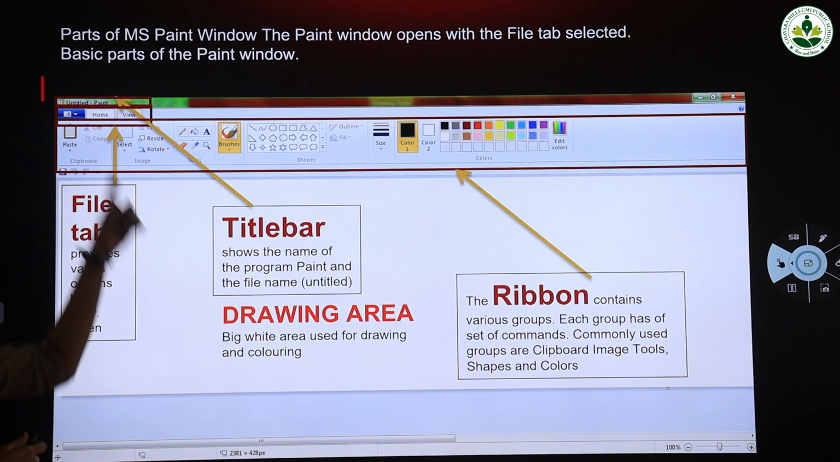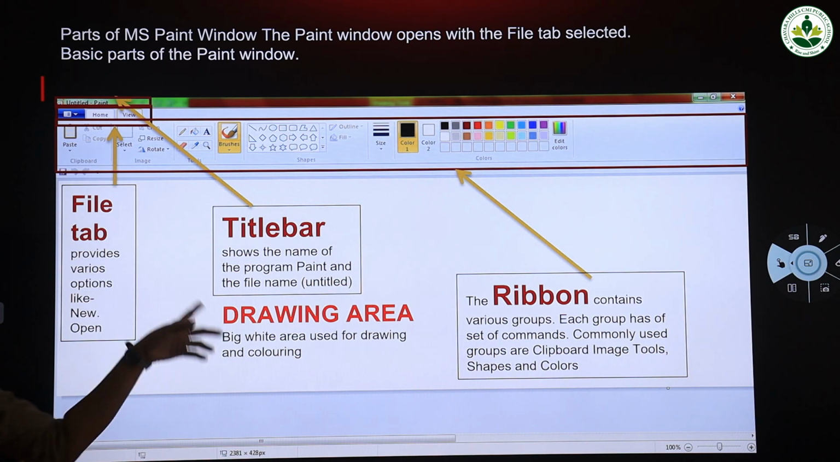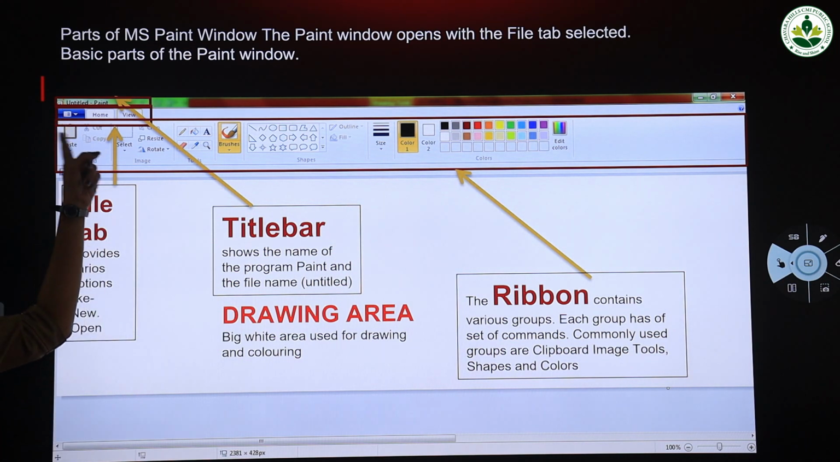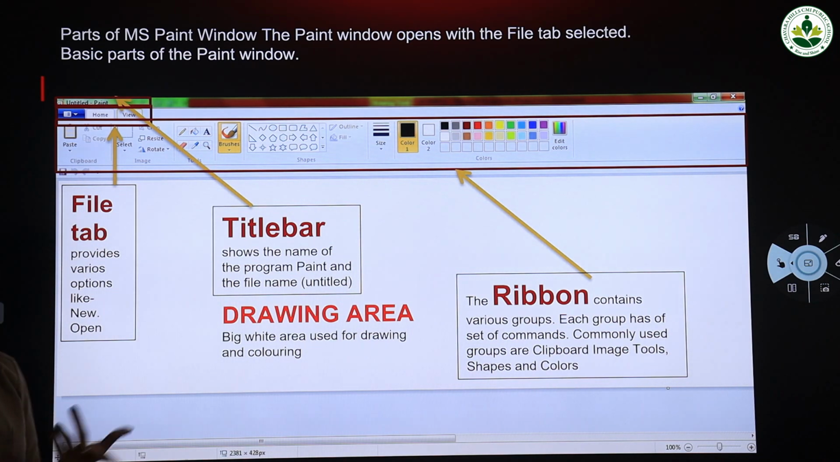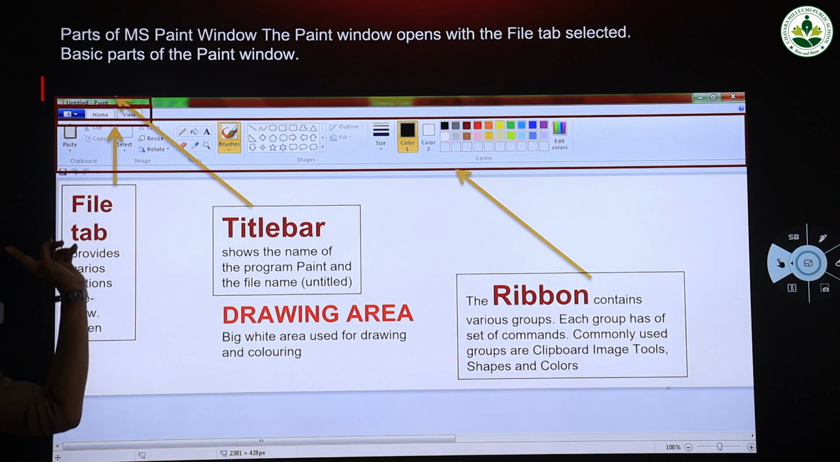Next is the title bar. The area which you can see at the top of your MS Paint window is known as the title bar, and the title bar shows the name of the program, Paint, and the file name. The file name will be untitled until you give another name and save it. If you give a new name and save, you can see that name here, or else you can see the name untitled here. So that is the title bar.